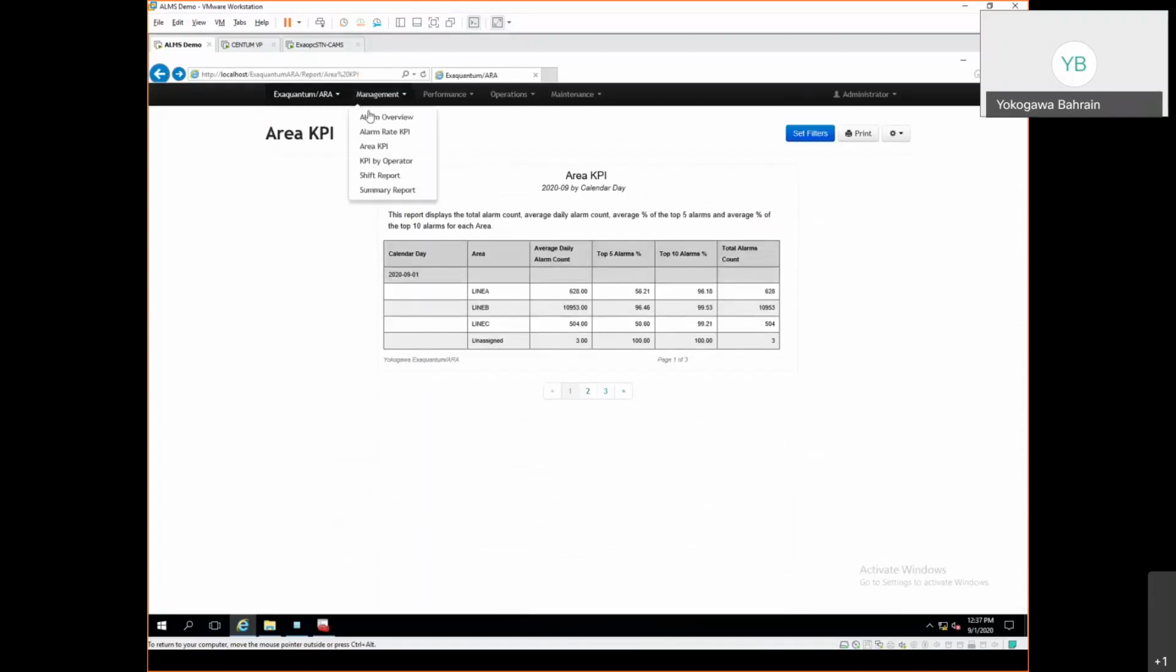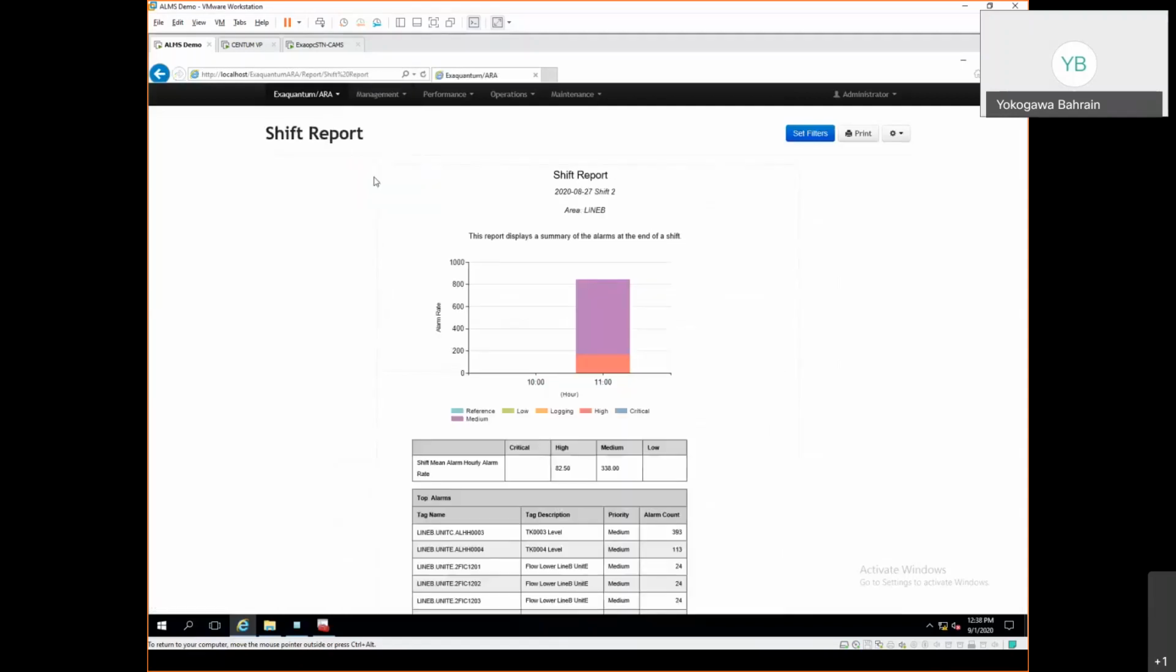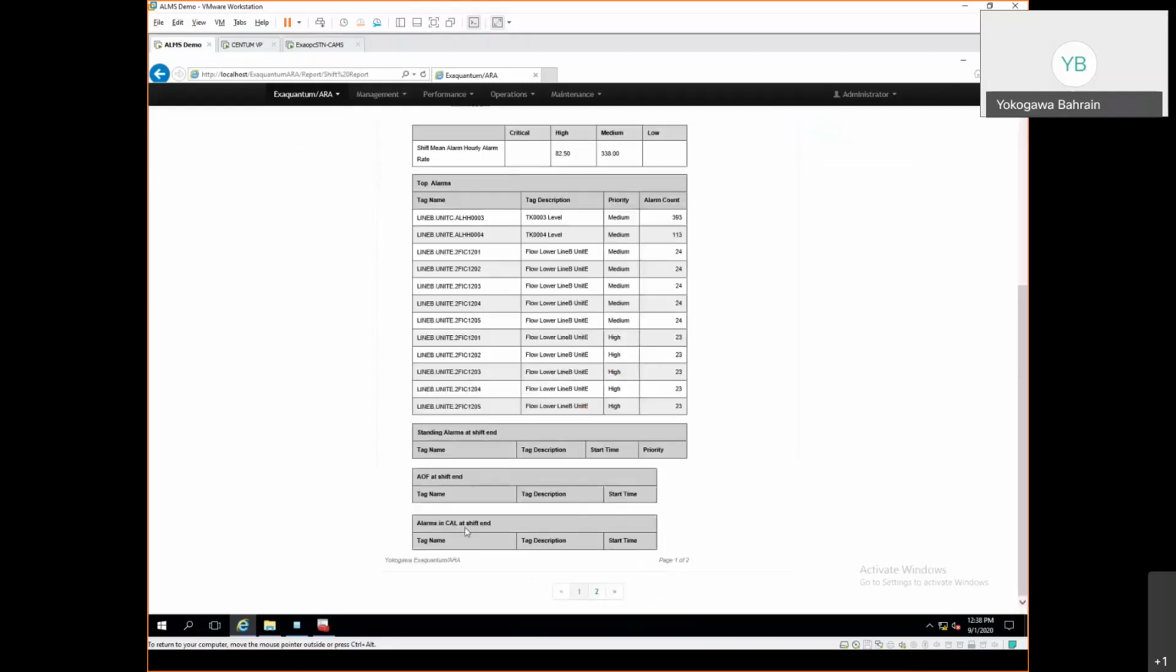Next one that is quite useful to look at is the shift report. The shift report will show us the state of the plant at the end of the given shift. So it's a very useful report for the shift supervisor to see what the alarm situation was in the previous shift. What are the top 10 alarms that his shift will have to deal with? Any particular alarms that were in calibration mode or in AOF? Any alarms that are still outstanding?